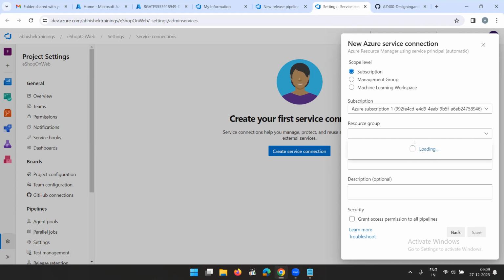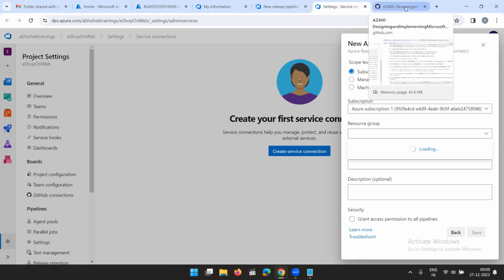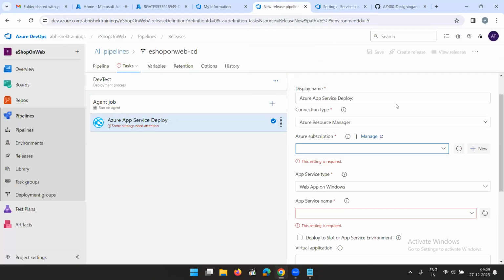I refreshed the browser again, still loading. So it might be from the portal. Yes, there is an issue from the portal. Portal's slow today.